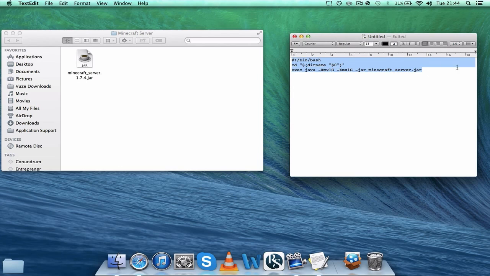Now this code is going to be written in the description, so for you guys it's just going to be a matter of copy and pasting. Now these numbers are important. The 1G here and the 1G here represent the max and the minimum of how much RAM you're going to allow your server to use.